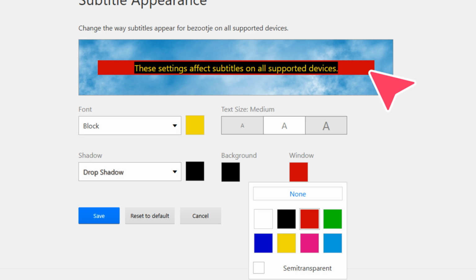It may be that you have changed so much, but you do not like the changes. Click on the Reset to Default button, and you can start over again to adjust your subtitles. Once you have everything set the way you like it, click the Save button to save all the changes. Remember that these settings will be used on all the devices you watch Netflix on.